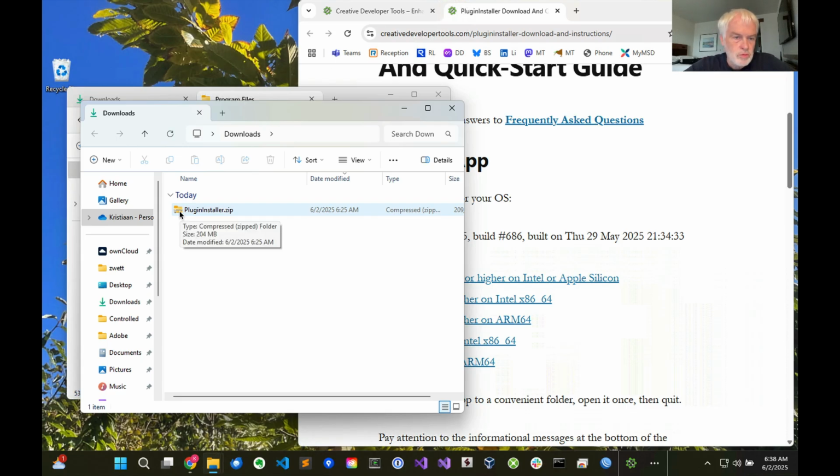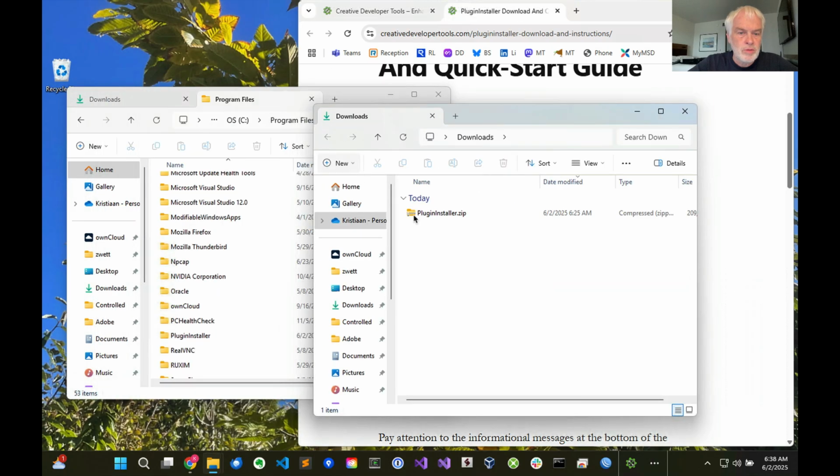Now, you could actually try to run Plugin Installer from within that zip, but that's not a good idea. So you should not do that. What you need to do is open up the zip file by double clicking it, and then you have a Plugin Installer folder. That folder needs to be dragged somewhere you want to install Plugin Installer.